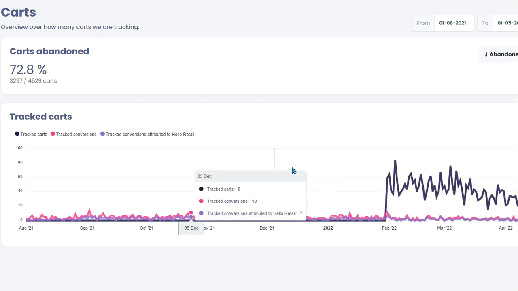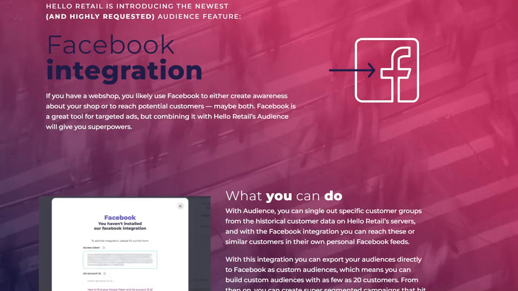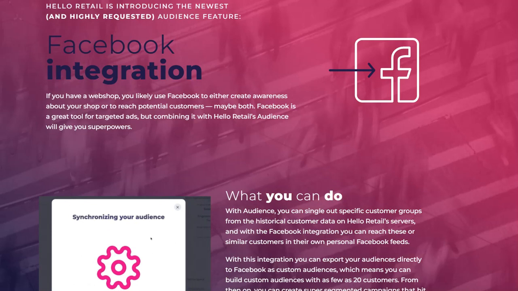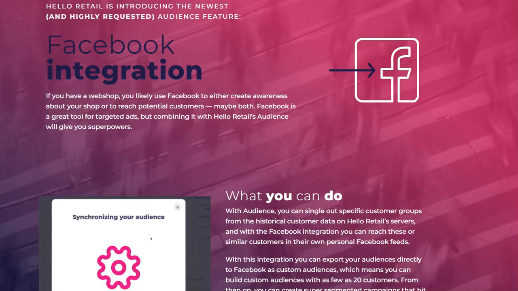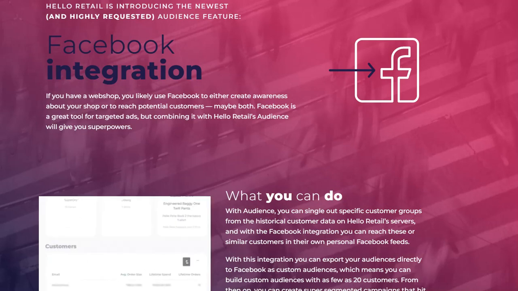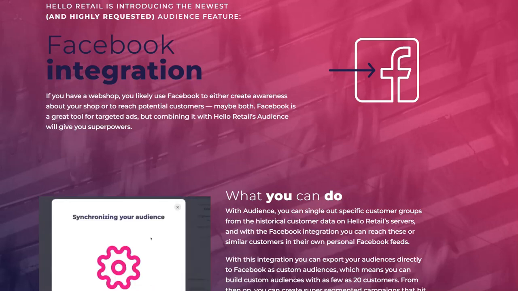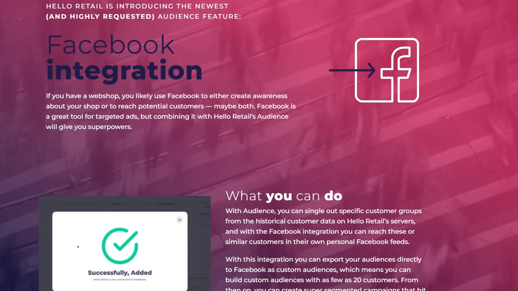Again, it tracks abandoned carts, but that's a relatively new thing, because it looks like it's only been doing that since February, and it gives you some statistics there. And then another feature, if you're doing a lot of Facebook advertising, is that once it gathers a lot of data and information, from that audience list you can import that into Facebook, and then you can do targeting based on a like audience.